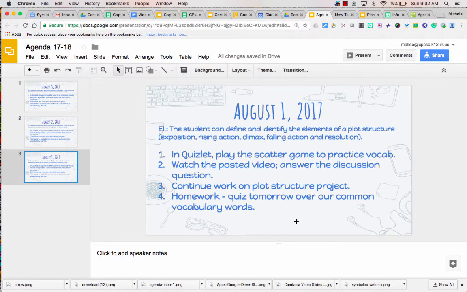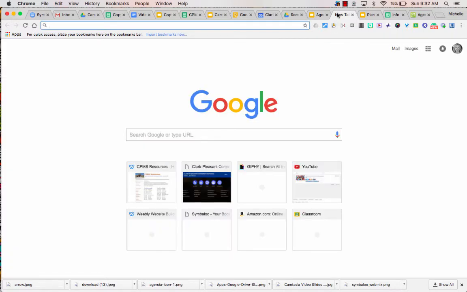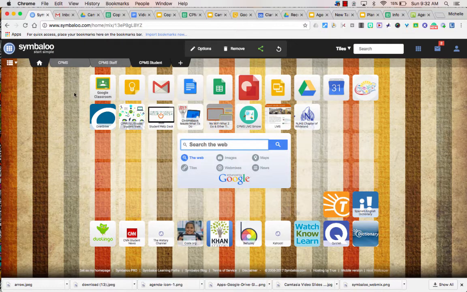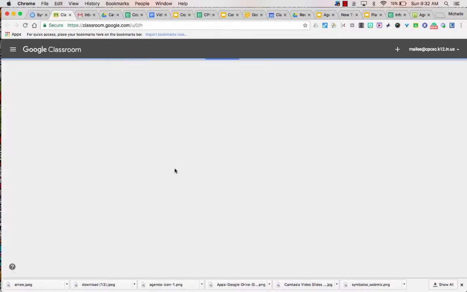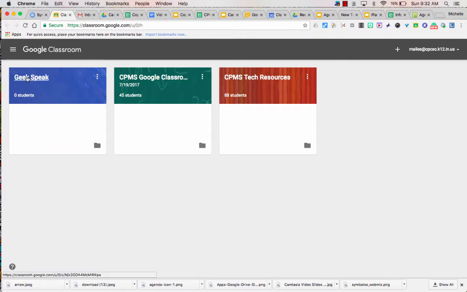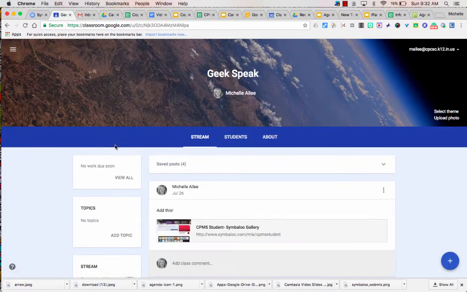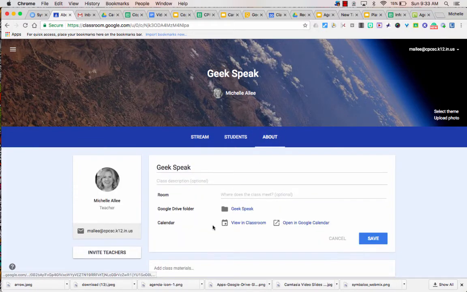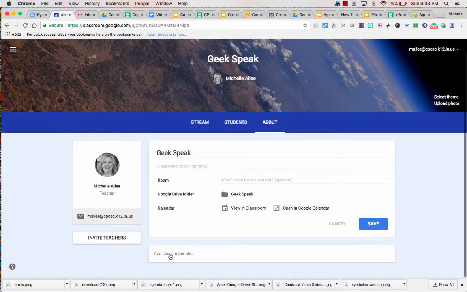Now we need to get the link into Google Classroom. So you can either open a new tab and navigate to classroom.google.com, or you can go to the Symbaloo page and navigate to Classroom from there. So I'm going to open the class to which I want to post the agenda, and then you want to go to the About page. You'll notice something that says Add Class Materials, so you're going to click there. I'm going to add a title.